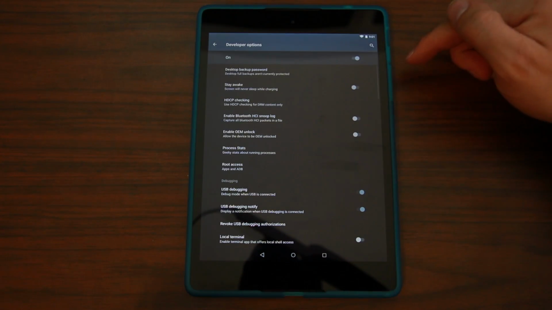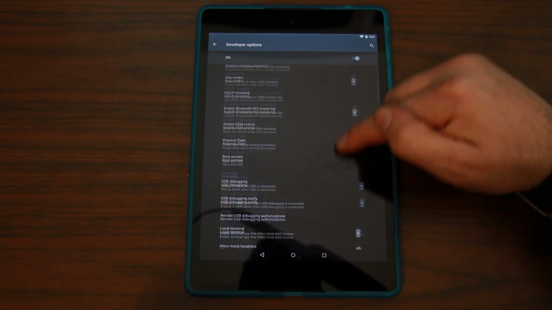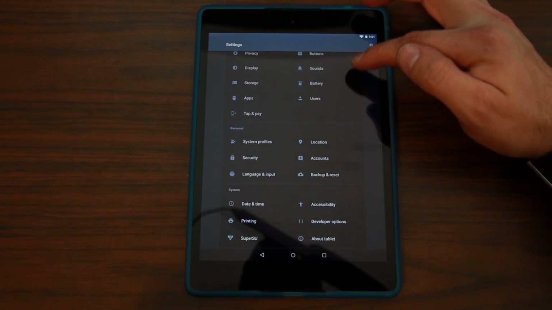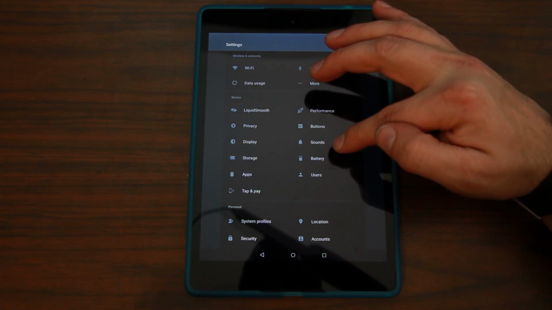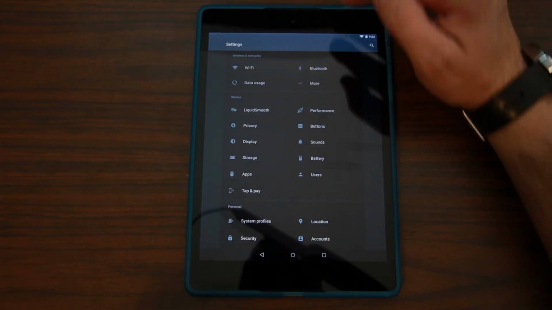That all looks nice. Developer options is already turned on. I wonder if they have advanced reboot on here. Not seeing it. So we'll see if it's in the ROM already. But definitely some cool tweaks in here. Some battery things. I'm really liking the coloring in this.